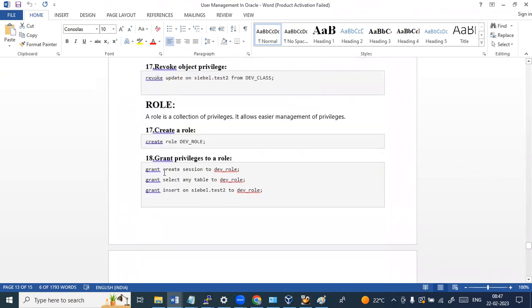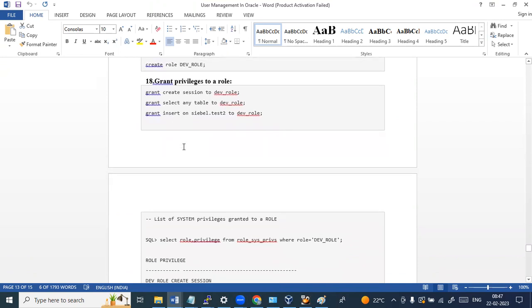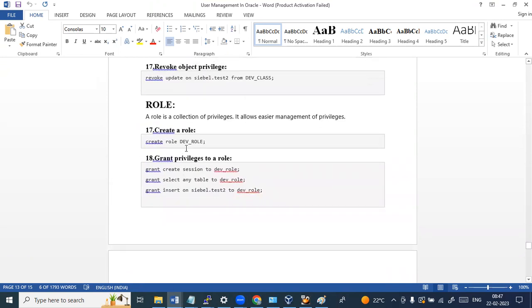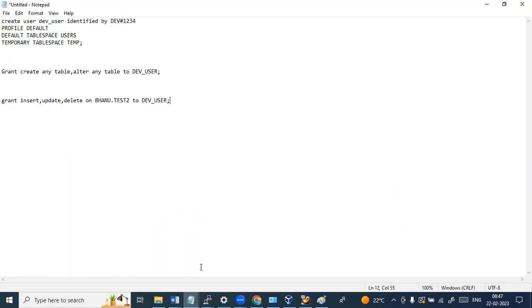So now we spoke about the privileges. Now let's see what a role is. A role is a collection of privileges, guys. Sometimes it will be difficult to grant the privileges one by one to the user. Suppose I have to grant 10 privileges to the user. I have to go like this: grant privilege 1, privilege 2, privilege 3, and so on, up to the privileges I need, to the user.